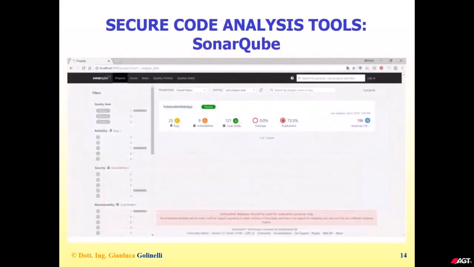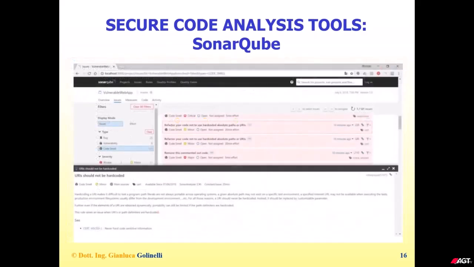Once the code has been analyzed, SonarQube generates a web project that shows the results found, categorizing them into three types: bugs, vulnerabilities, code smells, and indicating the number of results found for each category. Of each result, you can see the detail, which indicates the severity of the result, and the file and the line of code in which it was detected.